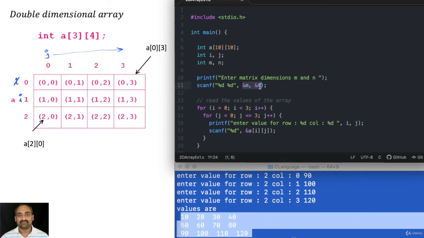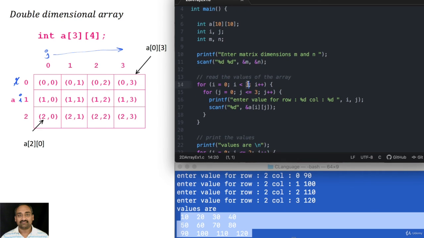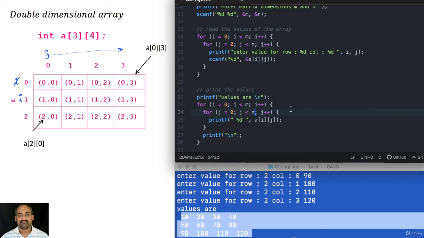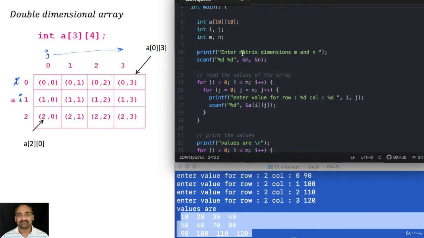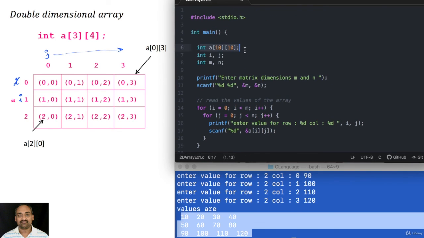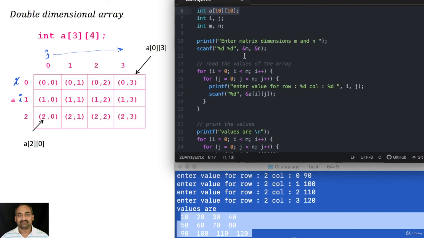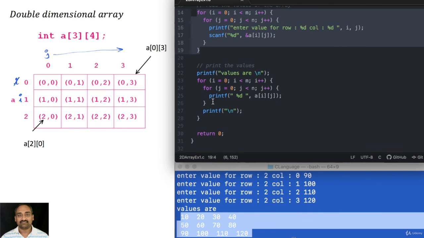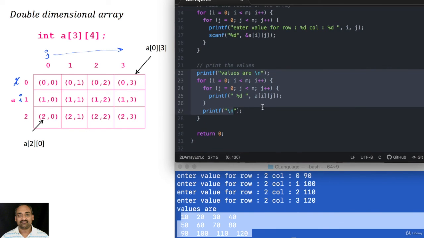So now that they entered m and n, we can actually iterate till less than m and less than n, to make it an m by n matrix. Also we can print the values like this, till we go till less than m and less than n. That's all. So we made this an m by n matrix where we declared sufficient or adequate size, and later on we read the values of m and n, and we read an m by n matrix and we printed the values of the m by n matrix. That's all.